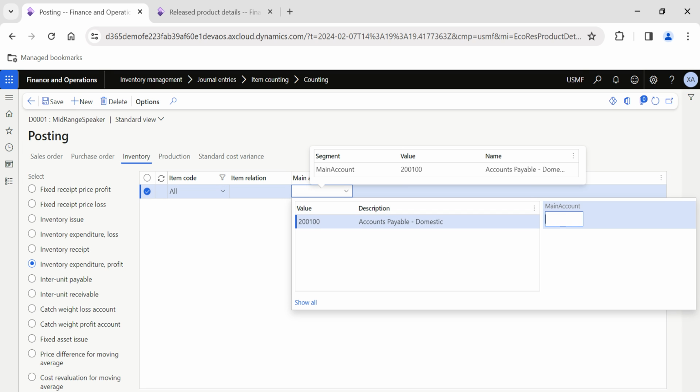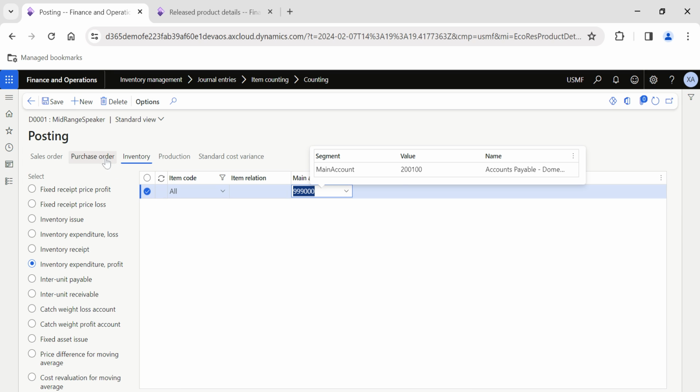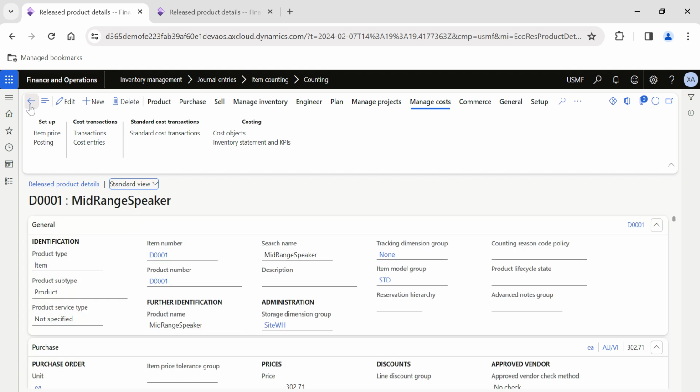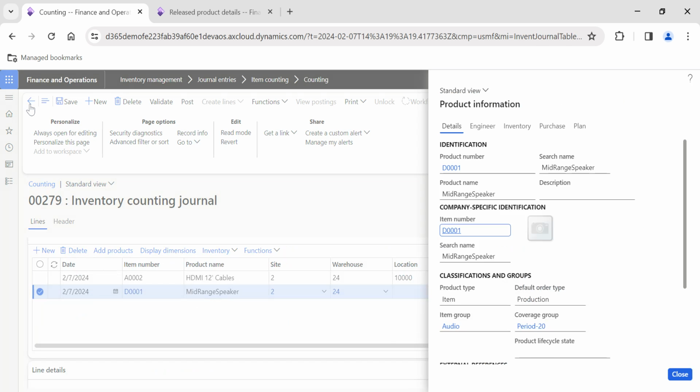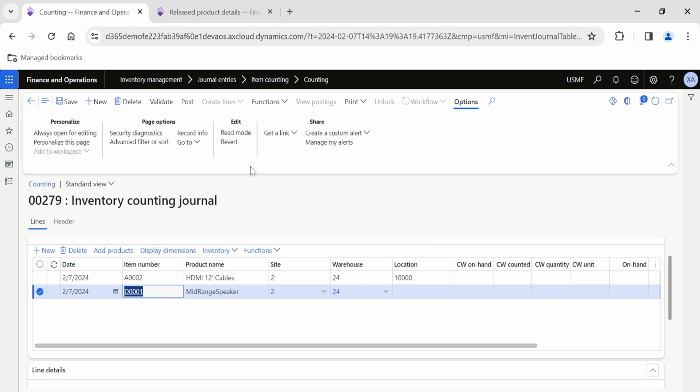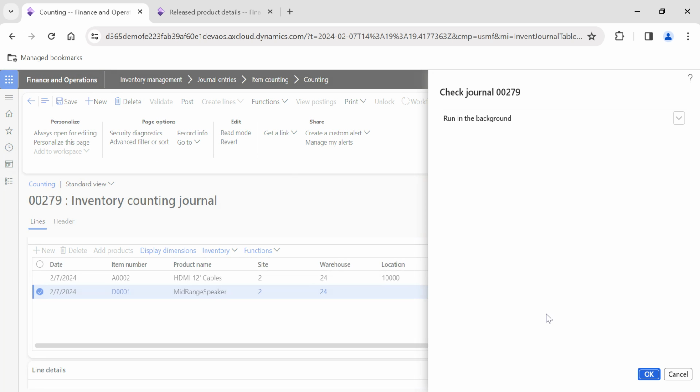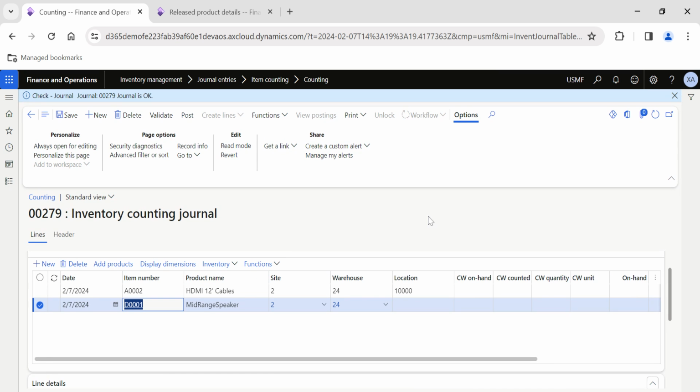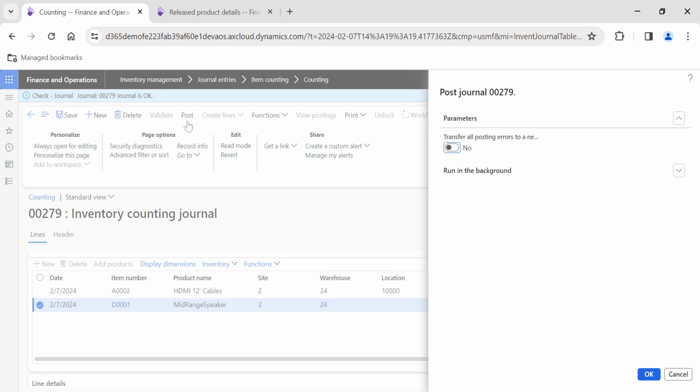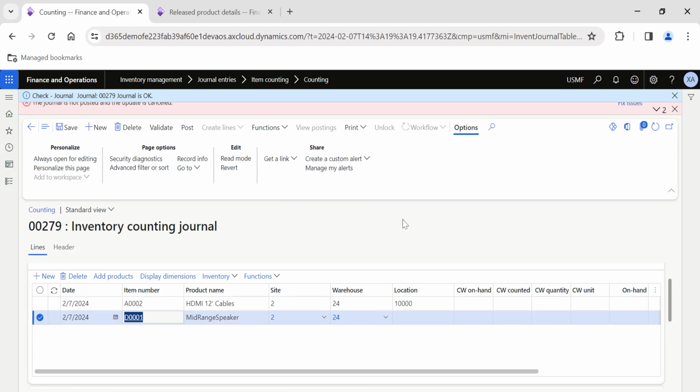So I'll try to keep this for all. Then I will see if there is any expense account which we can tag. Then I'll save this. I'll go back. Let's see whether the system allows us to do it, or else we will simply delete this line and then we will continue for posting. I'll do a validate. Journal is okay.